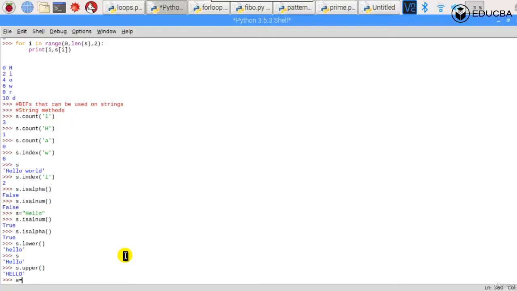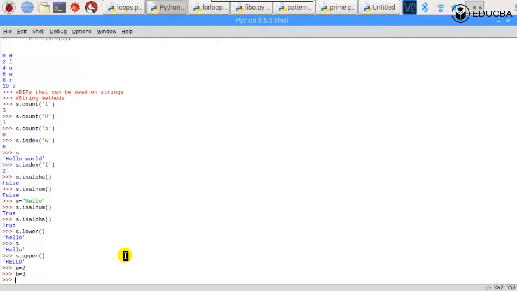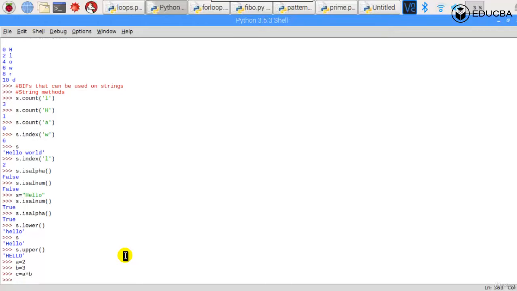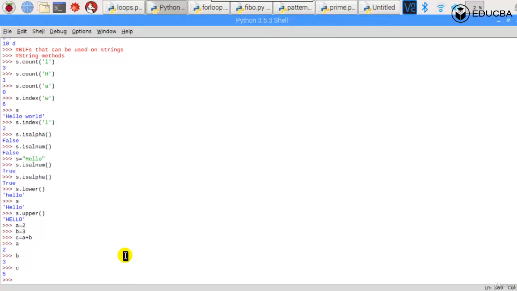before that, let me create a variable. A is equal to 2, B is equal to 3, A plus B is equal to C, or C is equal to A plus B. I'm just creating a new variable C. So this is A, this is B, and this is C. Now I want to insert the values of A, B, and C. I want to insert them in a string.